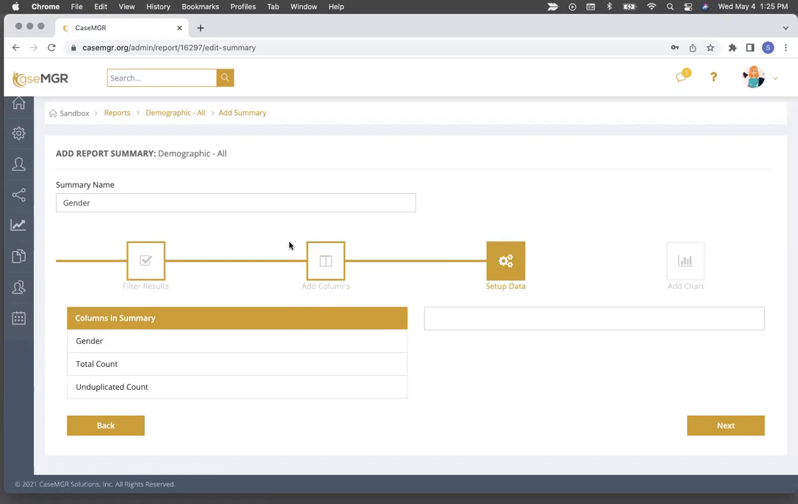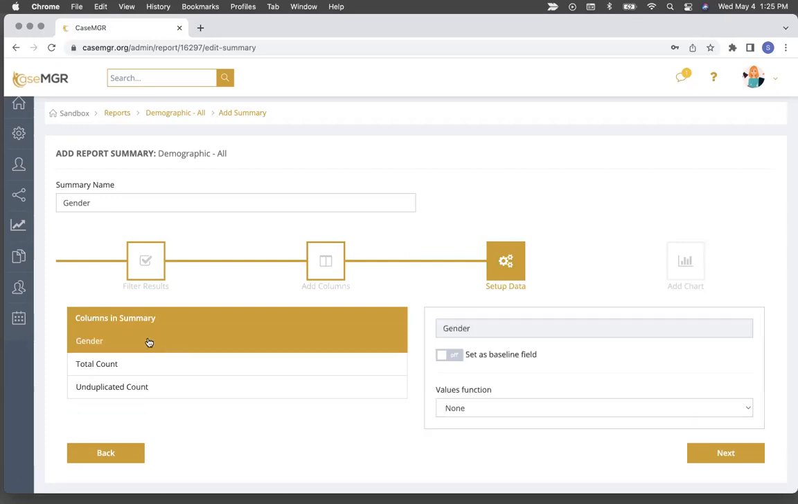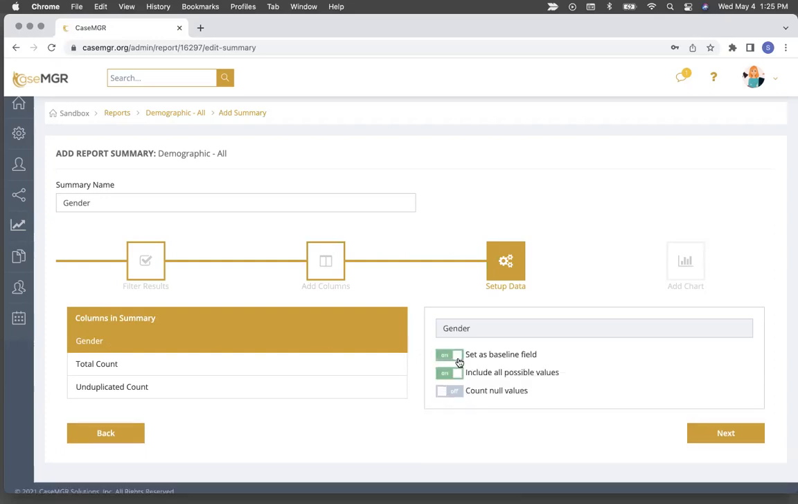I didn't create any filters because I just want all of my data. I added what columns I want. I want type of gender. I want my total count and unduplicated count for each type of gender. The next thing I have to do is say how I want to see this information. The main thing I'm creating a summary on is gender. So I want to go in here and set this as my baseline field, meaning I want my counts to be related back to the gender.